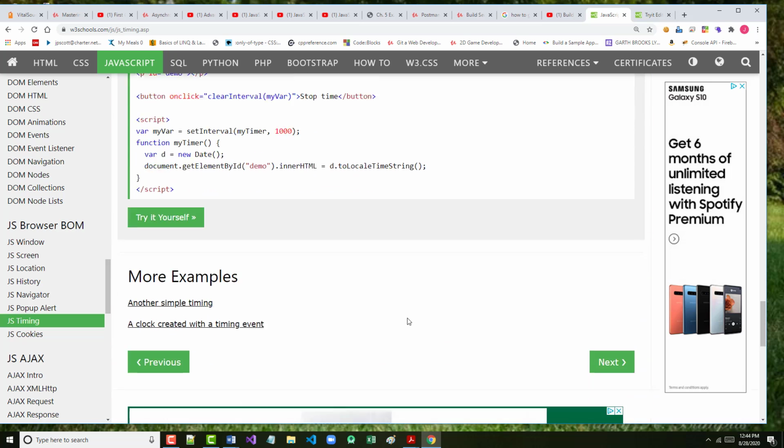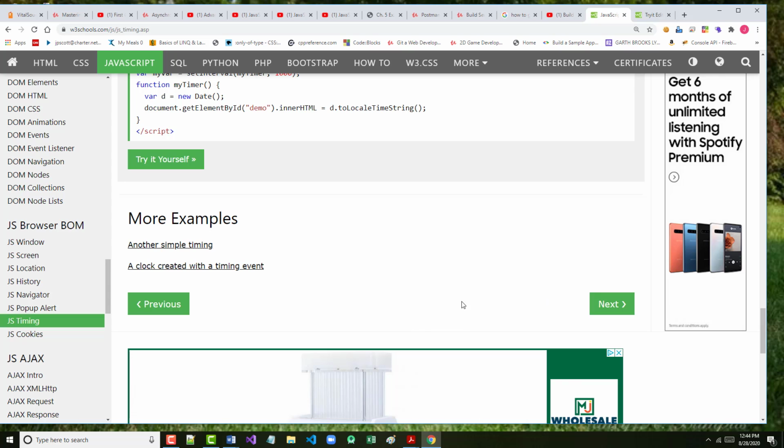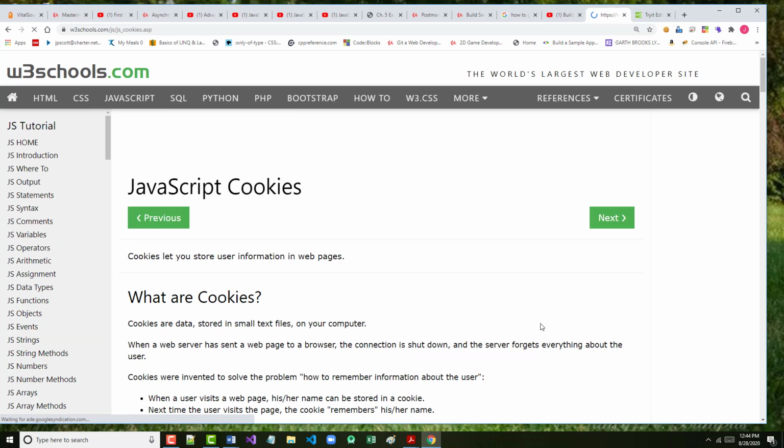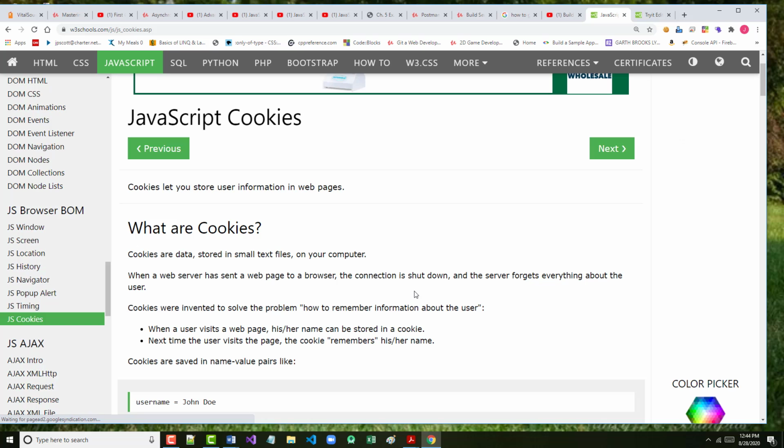And just like there's a set interval, there's a clear interval. All right, they've got a long example at the bottom of the clock that's got some of this in it. But again, I think you understand the idea. Last thing in this section then is they talk about cookies. Do you know what cookies are?